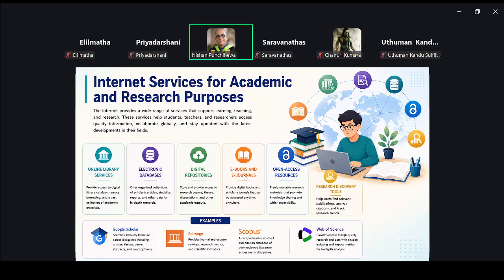Digital repositories: institutions are creating their own digital repositories to store their own documents. As an example, the University of Moratuwa has created a digital repository to store their own postgraduate theses and the research articles published by the academic staff members. Right? Those digital repositories are really helpful for students, researchers, and academic staff members to find relevant information in their fields.